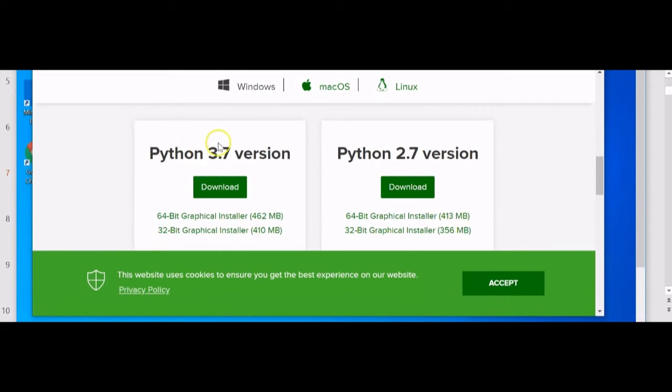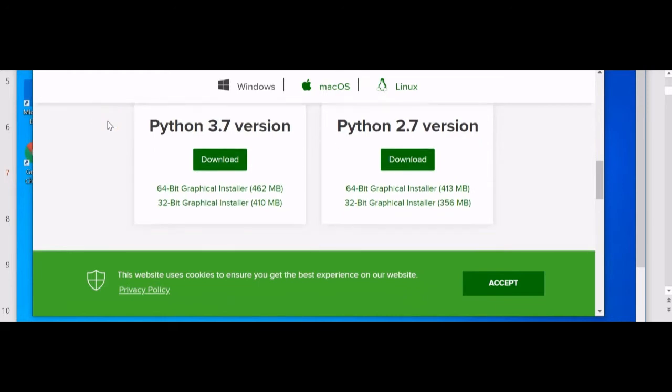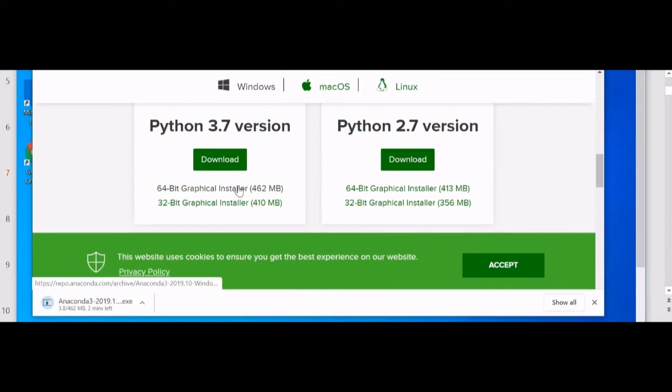For Python, we need to download whatever the latest version is available at the Anaconda site. In our case, we are going to download the 64-bit graphical installer. So clicking the download, it starts the download.